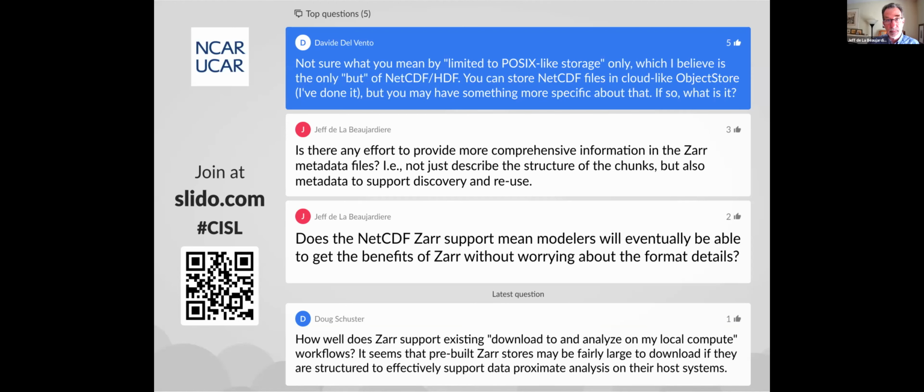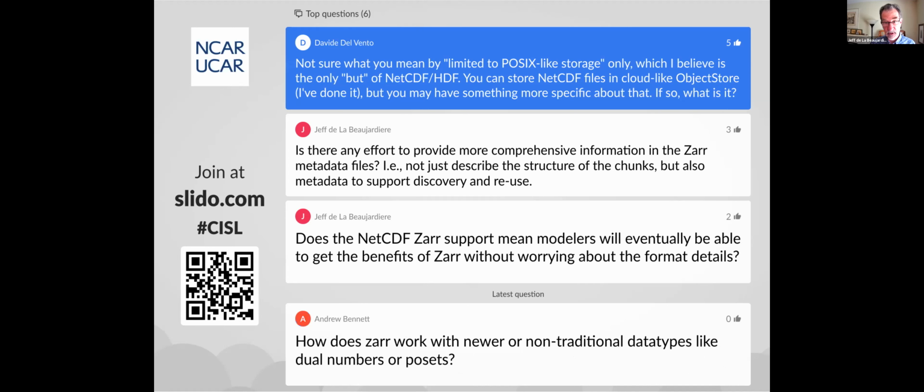The first one, from Davide Del Vento, is: I'm not sure what you mean by limited to POSIX-like storage only, which I believe is the only but of NetCDF/HDF. You can store NetCDF files in cloud-like object store. I've done it, but you may have something more specific about that. If so, what is it?